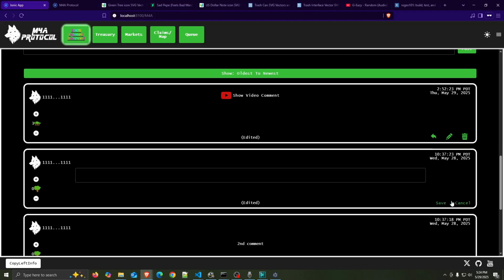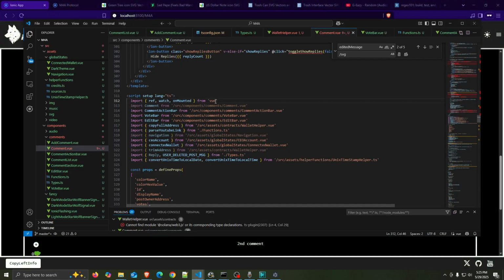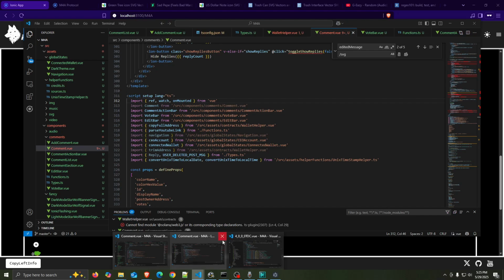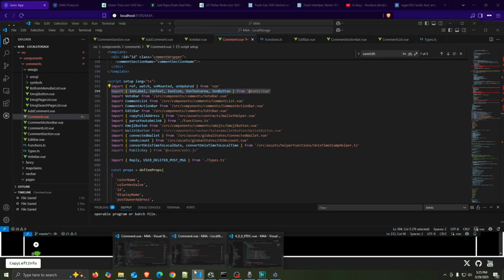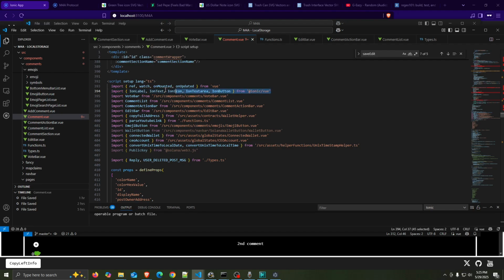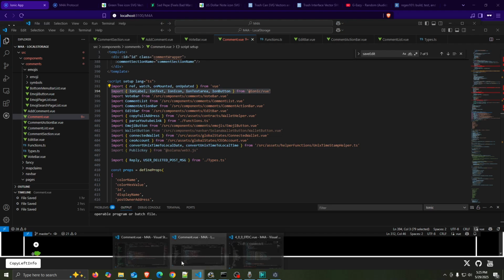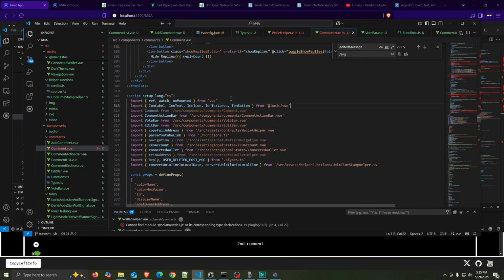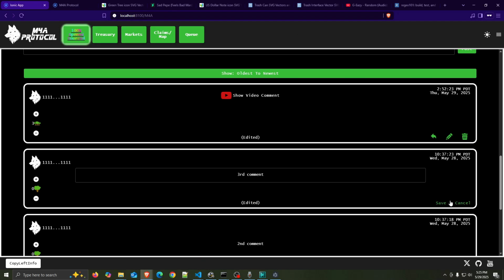Okay, so the reason we can't see anything in our text area is just because we did not import our ion text area or any ion components. So come here, just go ahead and grab this line. Yeah, there. Now it does. So edit, save, and it's edited. So now that's working properly, and the save and cancel work as expected.